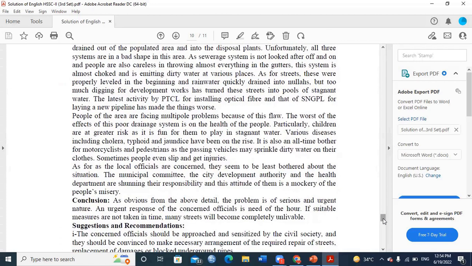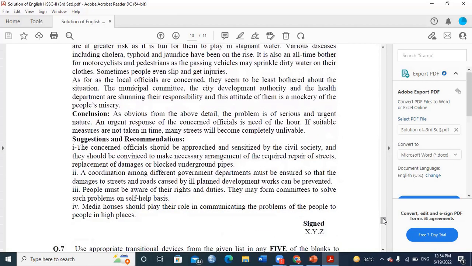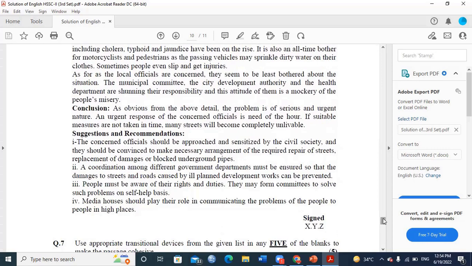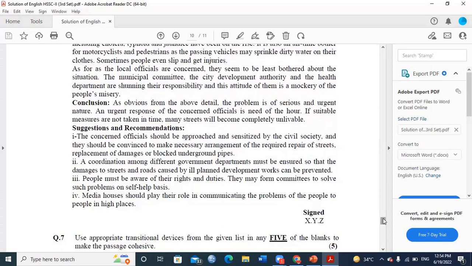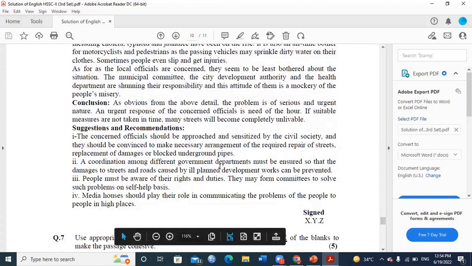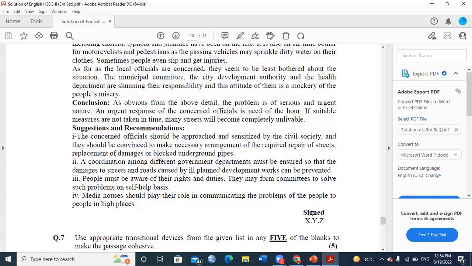In the report, basically you have covered facts, figures, findings, then the conclusion, then we have the heading of suggestions and recommendations. Finally, now focus. Suggestions and recommendations have been mentioned in points, one after one, 4 suggestions.